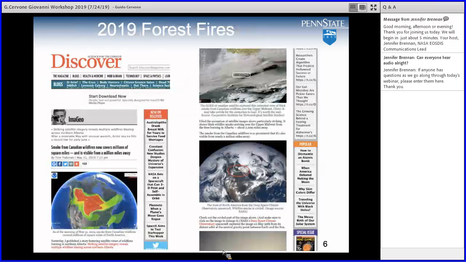What I prepared for today is atmospheric dimming caused by forest fires in Canada. The main event is on May 30 to May 31st, 2019. What you can see here on the screen are screenshots from Science Discover, which is a very interesting blog about science issues.